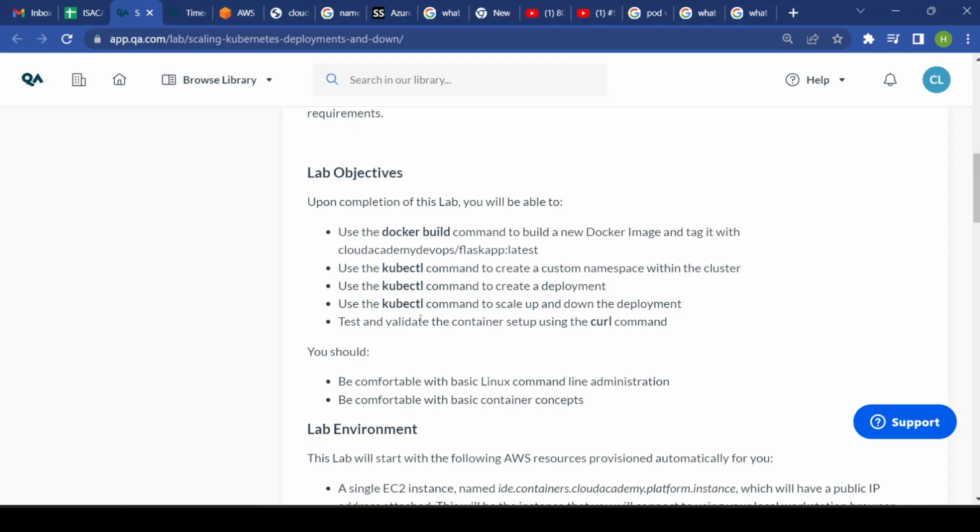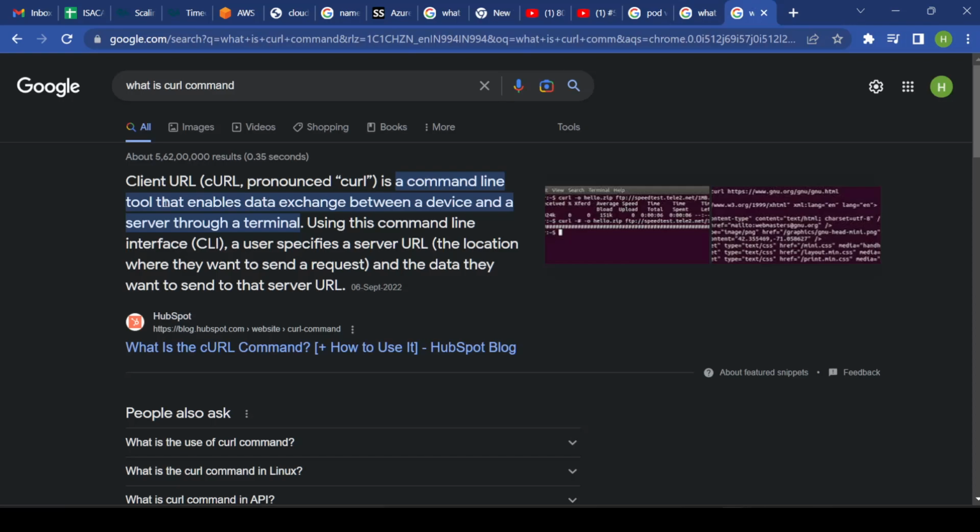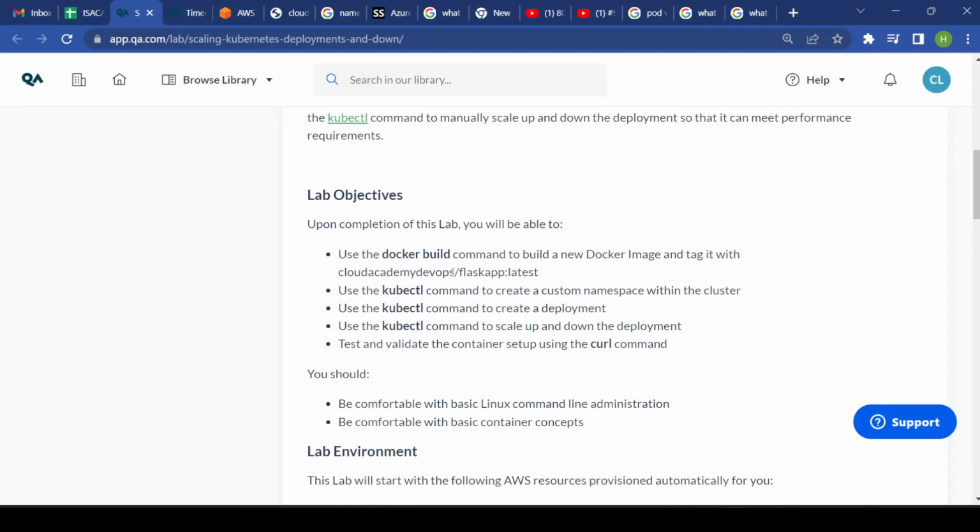And then we will test and validate the container setup using the curl command. The curl command is a command line tool that enables data exchange between a device and a service through the terminal. We will be analyzing the scale up and scale down by using the curl command to exchange data with our web application. So that's the objective of this lab.